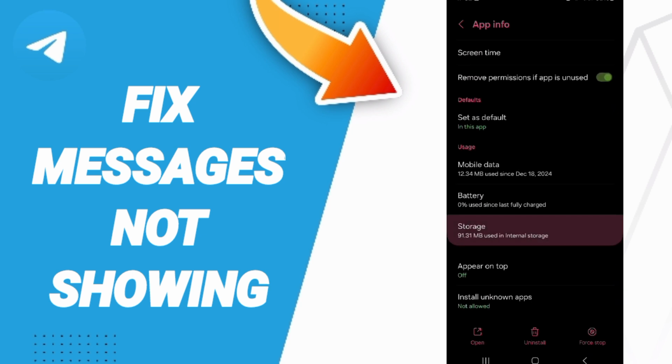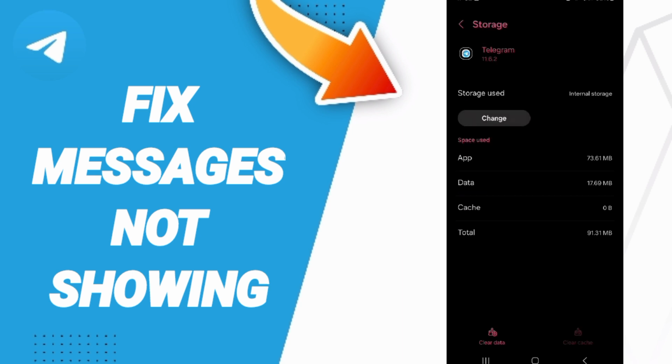Here you will enter storage. Then you will click on clear cache.